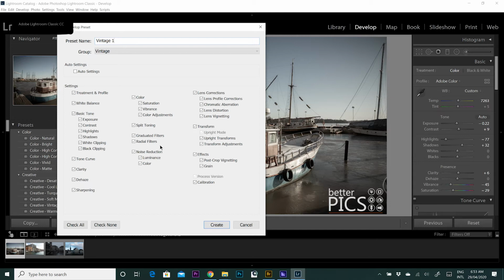Now, everything is checked, and that's fine. That means it's going to include all of the adjustments that I've made. And you can, if you like, uncheck those and just include the adjustments over in the develop module that you've actually included. For example, if you create a preset where only the white balance, the exposure and contrast have been adjusted, then you would just click those 3, simply by clicking or unclicking those boxes.